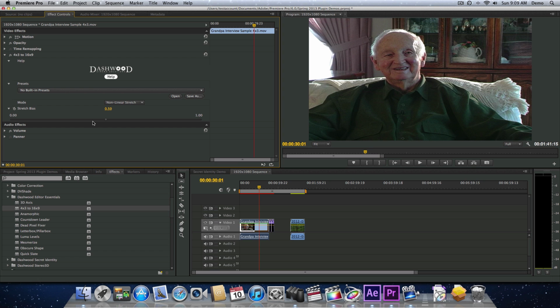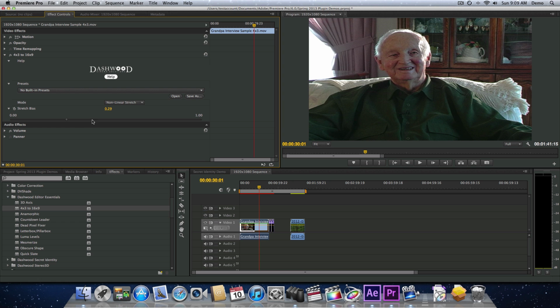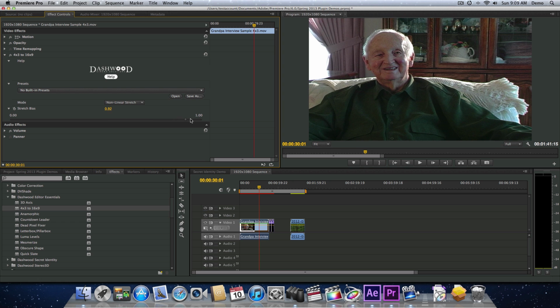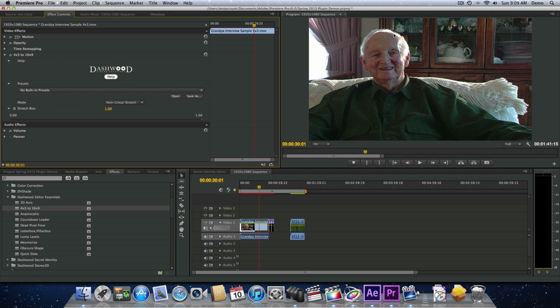Now this works a lot like horizontal stretch, except it's nonlinear. So it's designed for 4:3 interview shots that basically use rule of thirds. So the idea here in this interview is I've moved the stretch bias all the way over to the right, which means the right side of the frame is having the stretch applied to it. And it's nonlinear, so this part of the frame still has the 1:1 pixel ratio, and then it very slowly, nonlinearly, moves into a stretch for compensation.